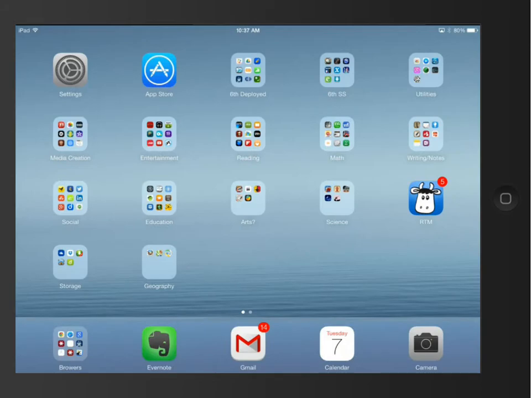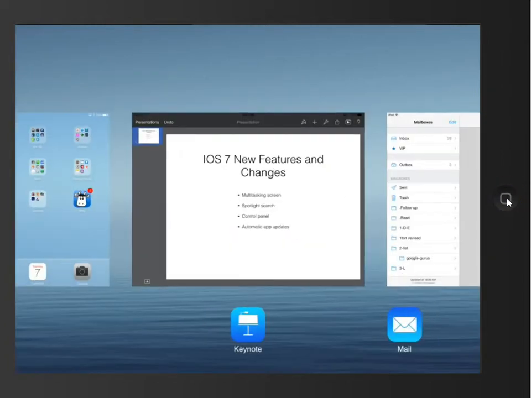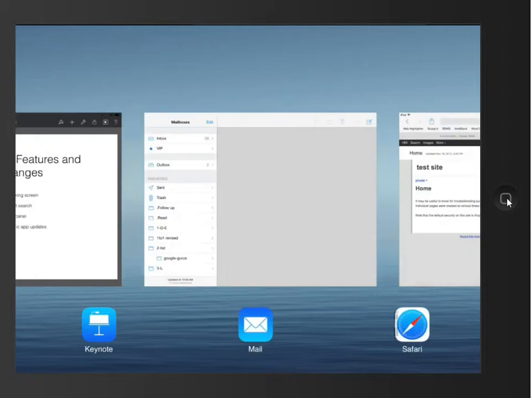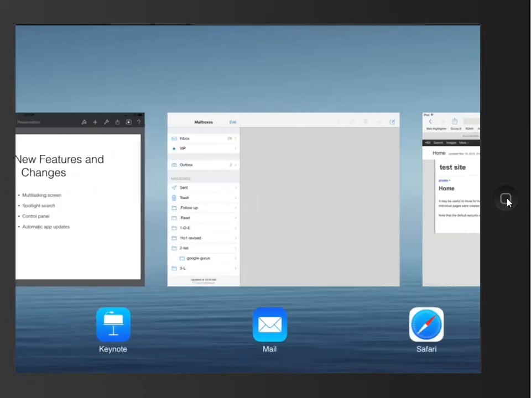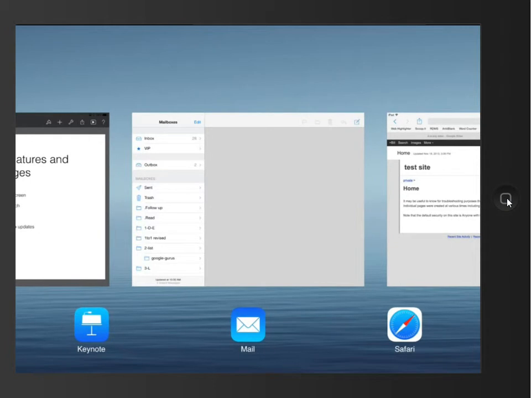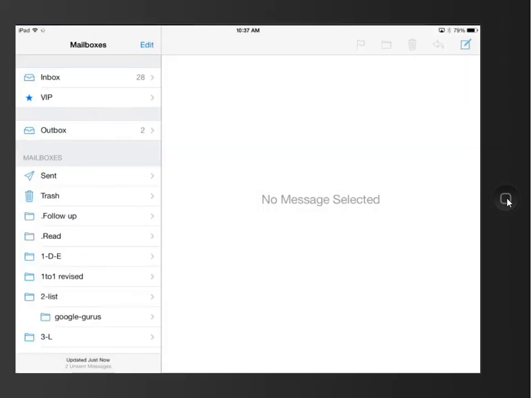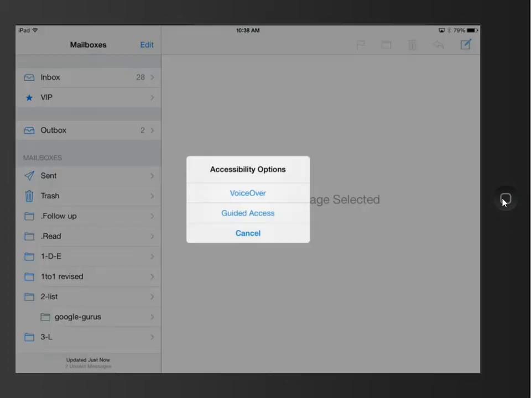The multitasking screen is accessed by pressing the home button twice, and it will show you all of the apps that are currently open on your iPad. You can easily switch to an app by tapping on the icon for the app or the thumbnail picture. Go back into the multitasking screen.